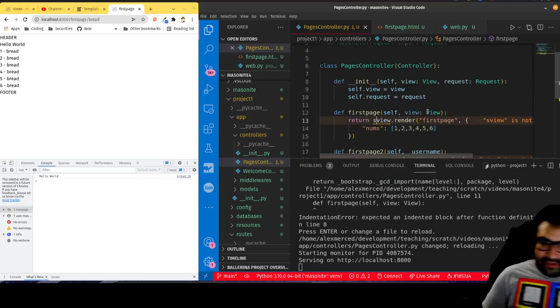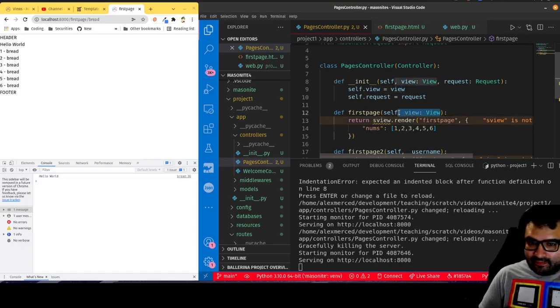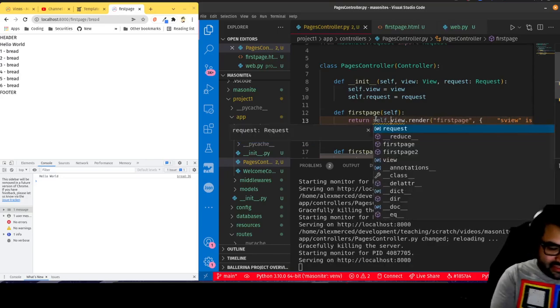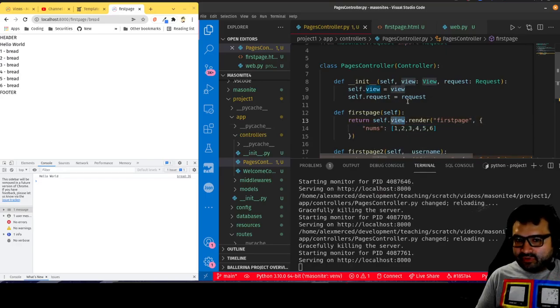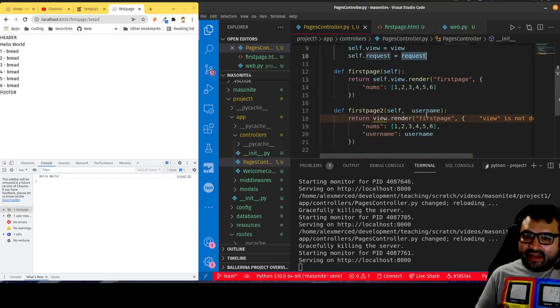and now I have access to the view via self. So I don't need this argument anymore. So I can just do this. See, now that trims things down a little bit and I can just do self.view.render, because now the view function is built into self. So by doing this pattern, again, I keep a lot of this stuff a little bit simpler.